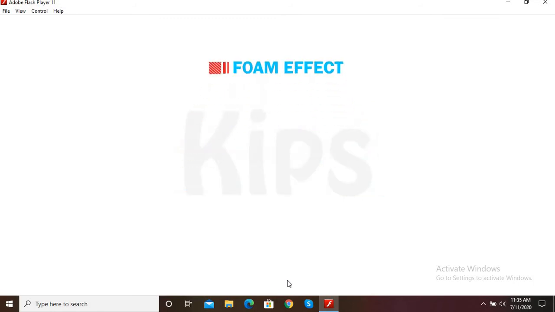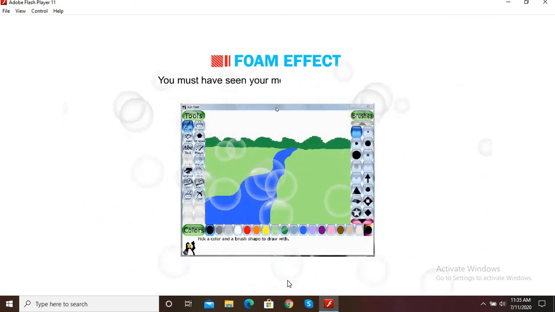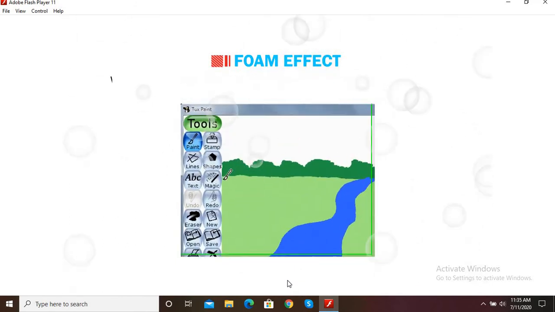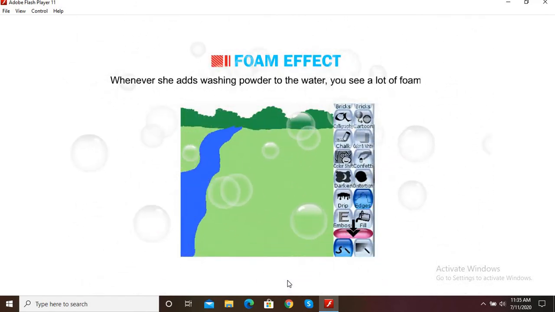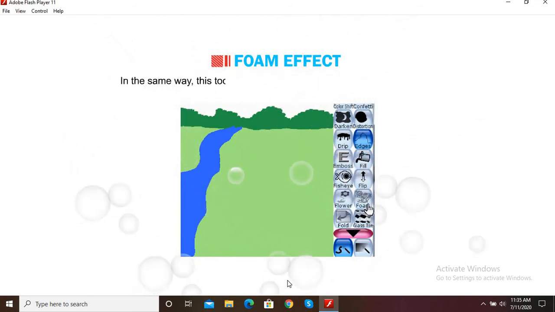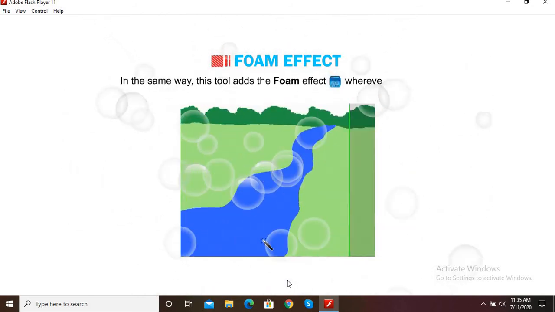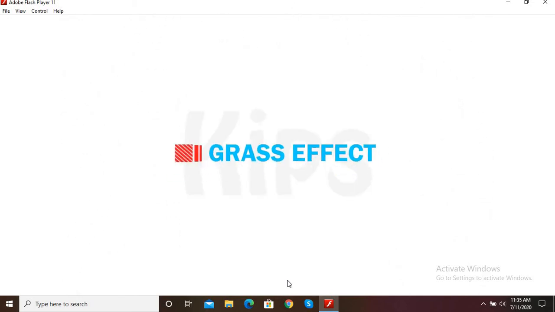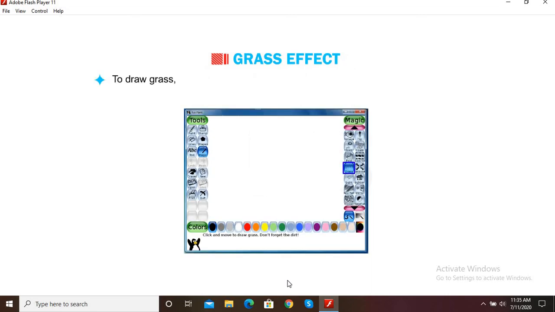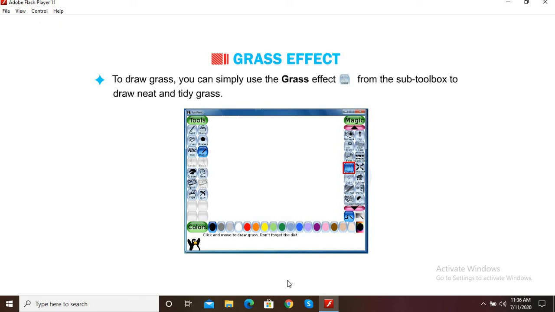Now, we shall learn about the foam effect. You must have seen your mother washing your clothes. Whenever she adds washing powder to the water, you see a lot of foam. In the same way, this tool adds the foam effect wherever you want. We have an effect called the grass effect. To draw grass, you simply use the grass effect from the sub-toolbox to draw neat and tidy grass.